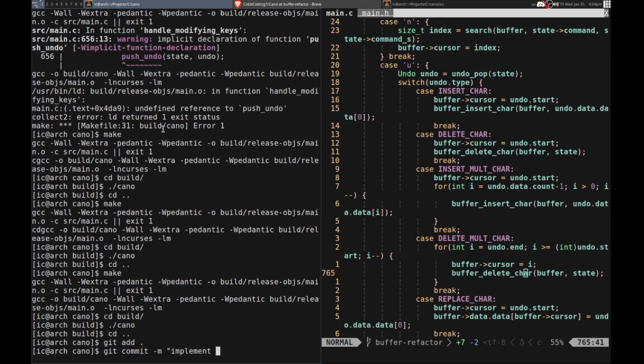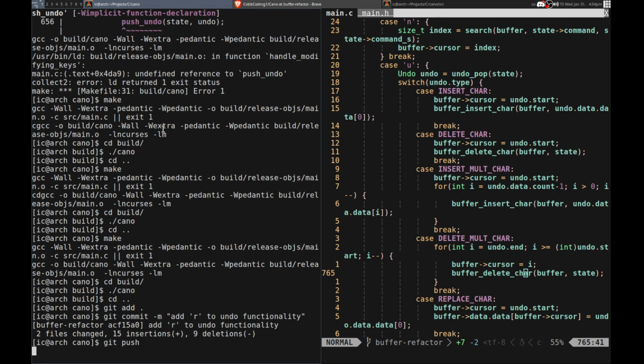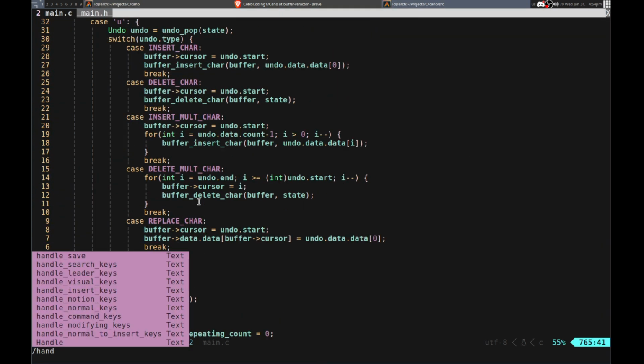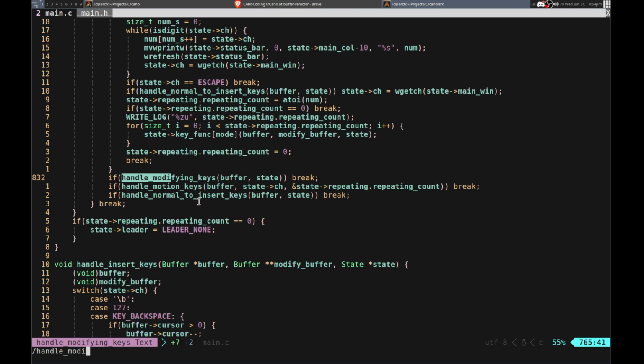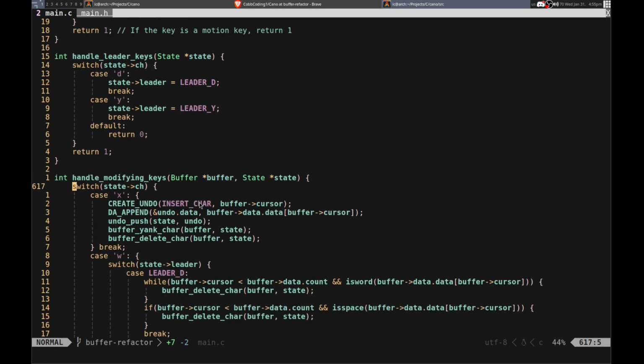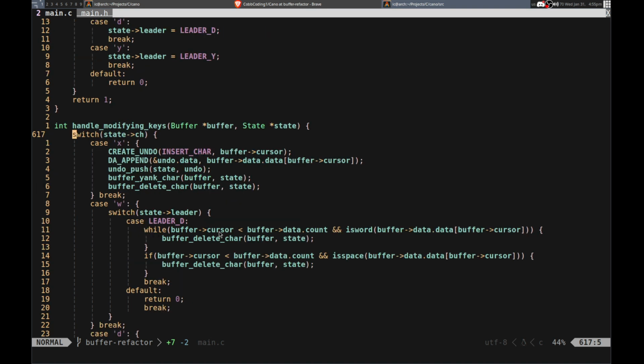Implement R undo. Or not really that. Basically R to undo. Okay, push that. Simple change. So let's see, handle modify. We'll also want this in visual mode when you select it, but I'm not gonna worry about that now either. I want to get the normal and insert mode all done first. Let's go here. Create undo.